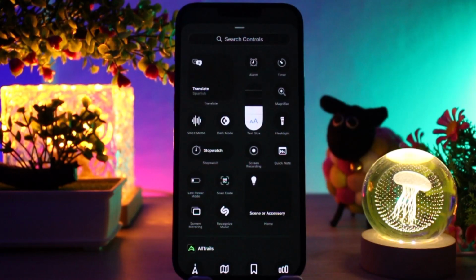In the middle, you will see two sliders. Slide up or down to adjust brightness, and slide up or down to control volume. Here you can add new controls, remove ones you don't use, and rearrange controls for easy access. This lets you personalize Control Center exactly how you use it.